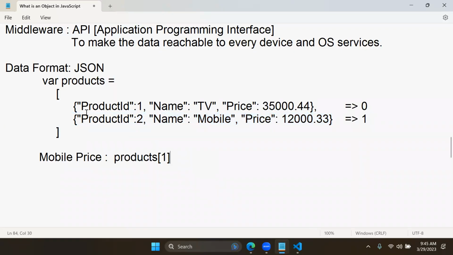Then how to access any member of an object? That means now this products 1 is of what type? Object type. Then how to access its price? Dot price. This is going to access the price of that particular product. That's how generally we access. That means we are going to access the data in this way.